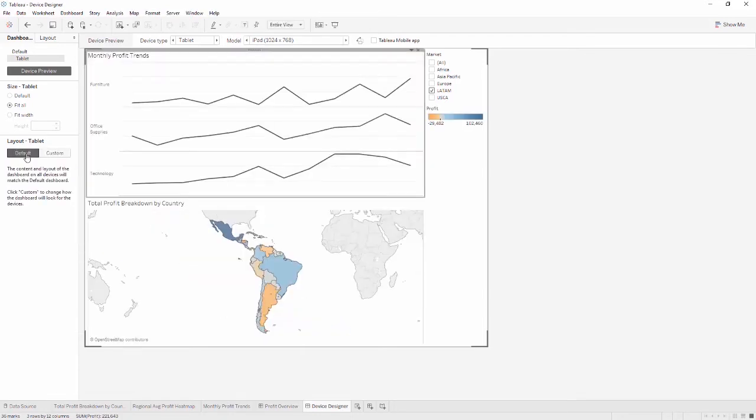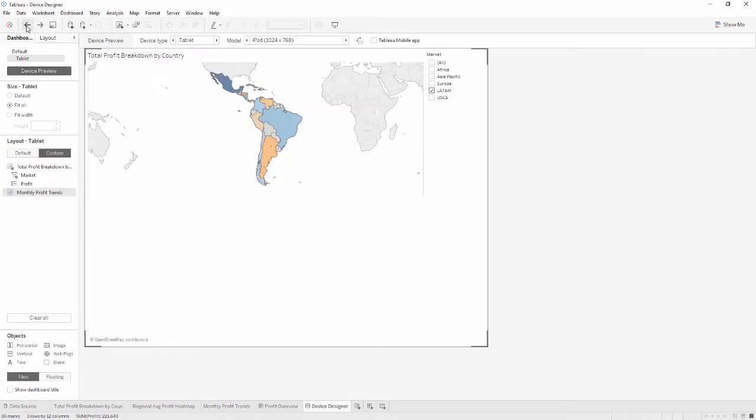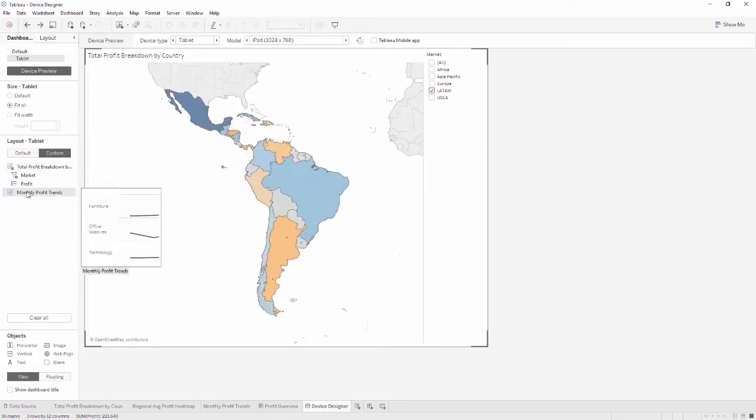Clicking Default reverts all changes and resyncs this tablet layout with the default layout. Now we can see how the default is essentially a template. We got the Trends viz added, but we lost what we did with our color legend. Let's undo that and simply drag out monthly profit trends.